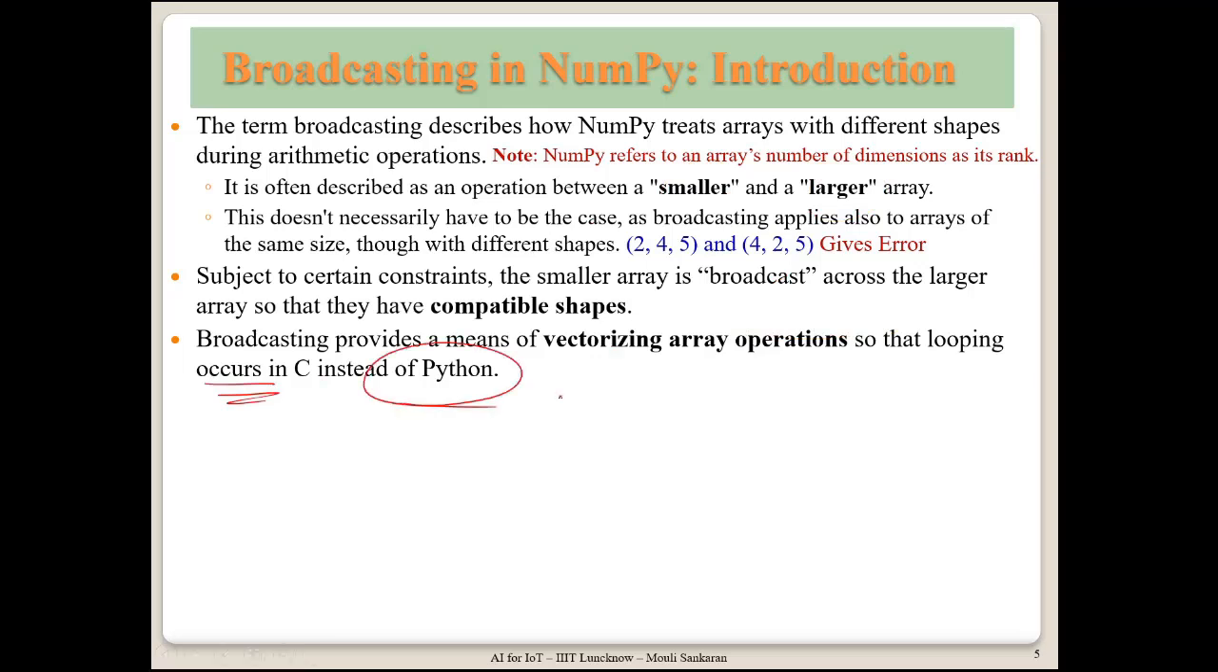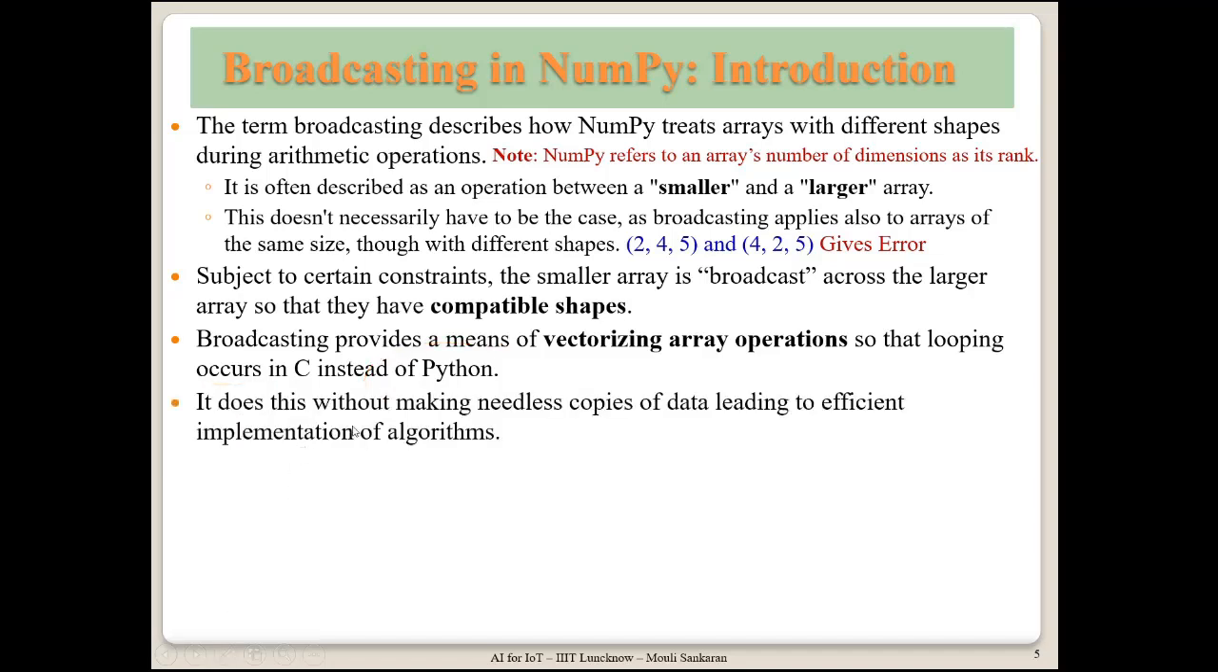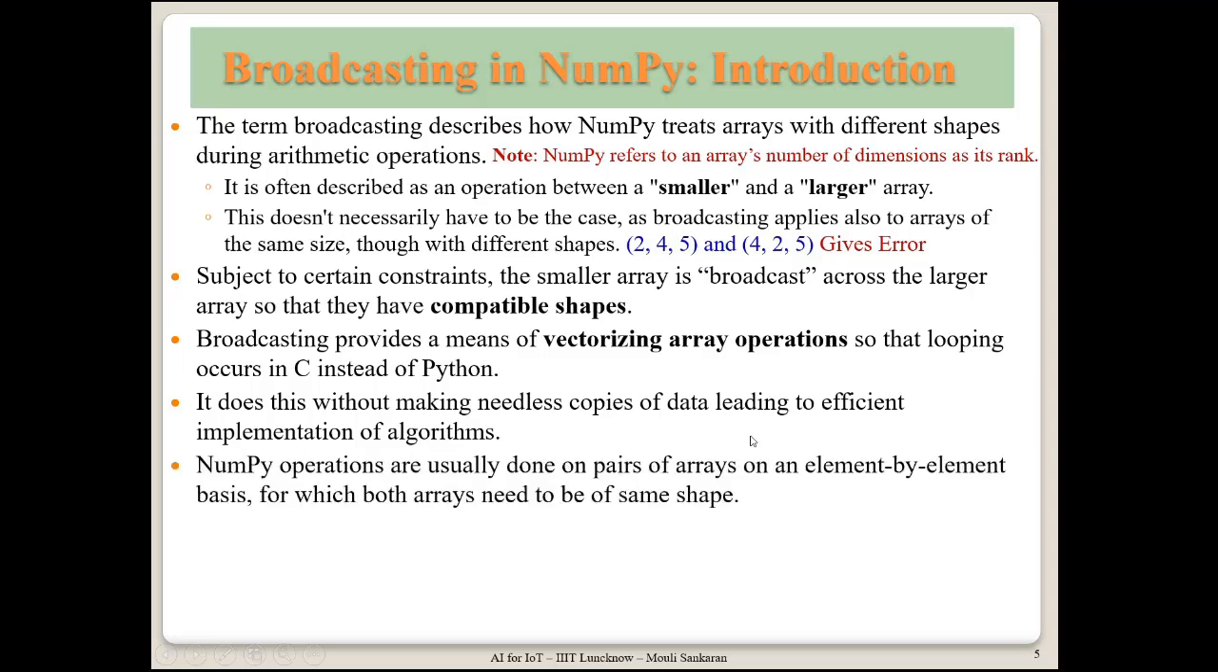So it performs much more efficiently in NumPy. Now it does this without making needless copies, as I mentioned already, so that efficiency is preserved. The copying is only conceptual. It doesn't actually perform the copying internally. Now, NumPy operations are usually done on pairs of arrays on an element by element basis, for which both arrays need to be of same shape. So if you want to perform element by element, they need to be the same shape.